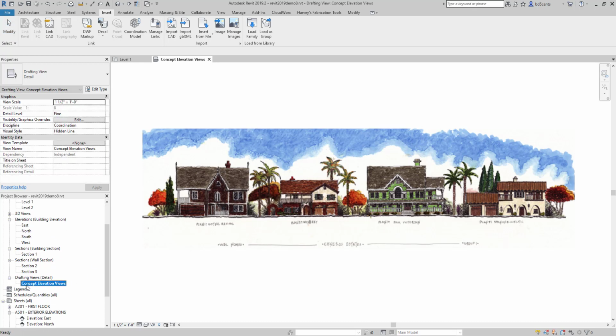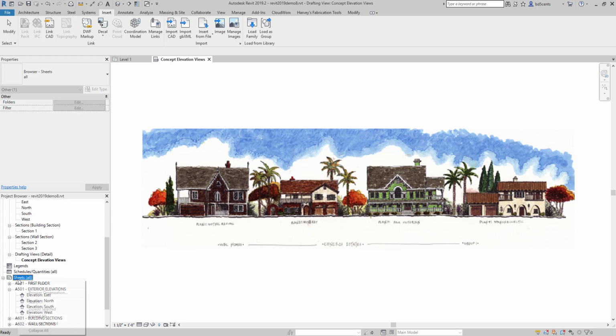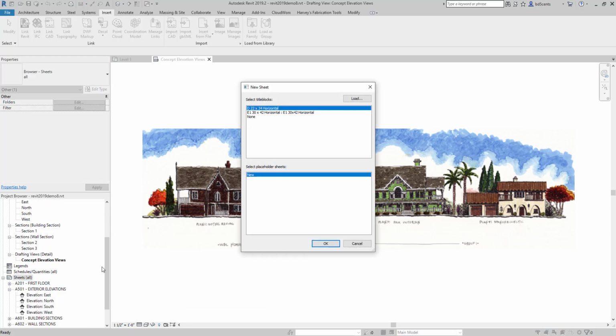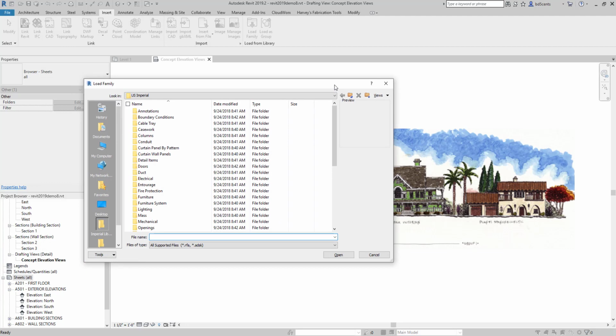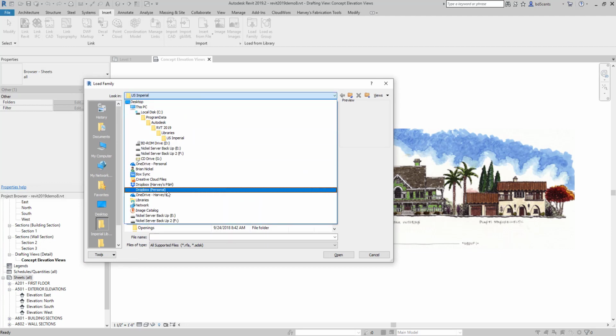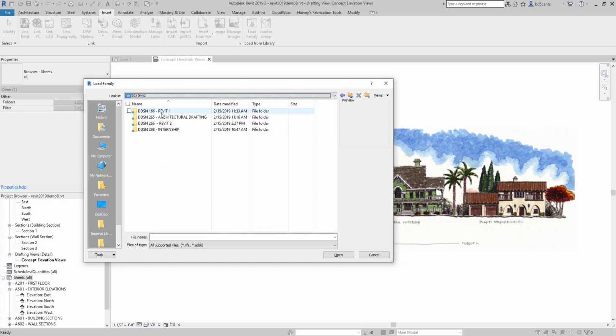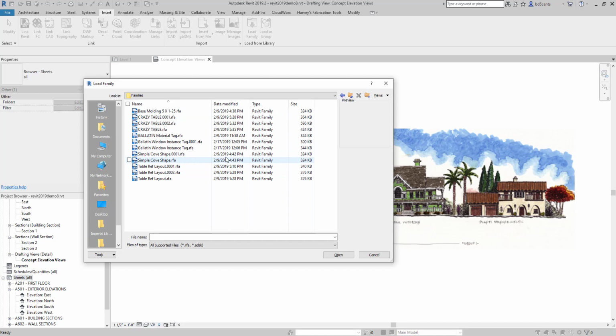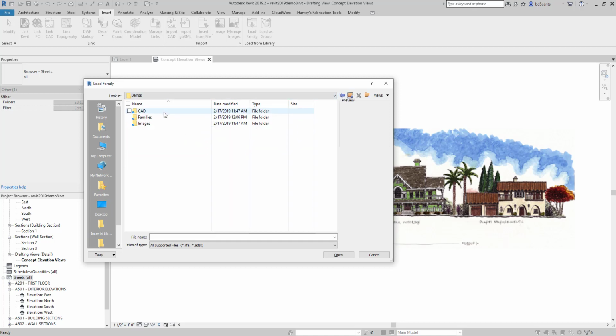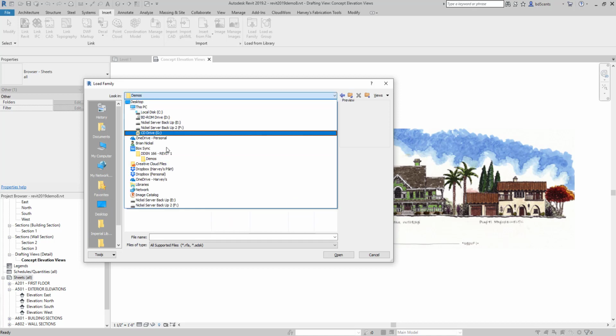So we'll look and we'll see that concept elevation views have been created. We're going to create a new sheet, and we're going to create the D-size sheet, or we can load the family that we created earlier. So let's go ahead and do that. So I'm going to navigate to the families folder where my demos files are, and I'm going to pull in, let's see if I have a title block in here. I may not have saved it in this location.